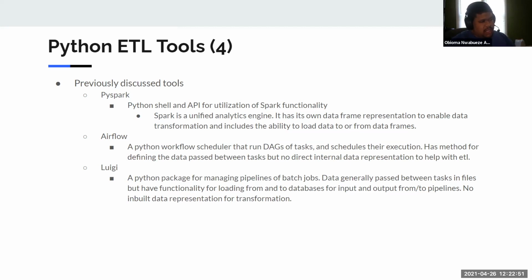Airflow is a Python workflow scheduler. It also runs DAGs, directed acyclic graphs of tasks. So like Bonobos, you define your order of run, all the dependencies and all that sort of stuff via graphs. And Airflow is also a scheduler, so it can schedule their execution using sort of cron syntax. If you want a job to run every day or every 2 days or every month or every minute, Airflow can handle that sort of stuff. And it has methods for defining the data paths between tasks, but I don't think has an internal data representation in order to help with ETL. So you would be managing the data and the transformations that actually need to happen with other Python code.